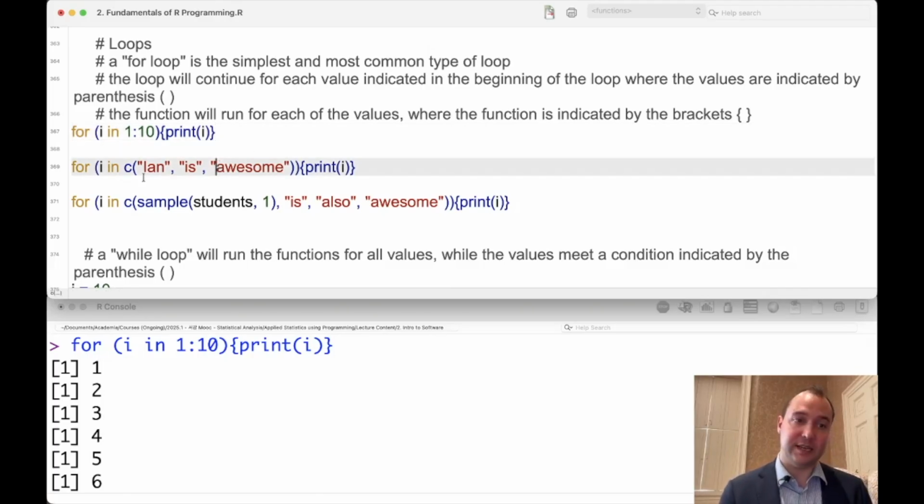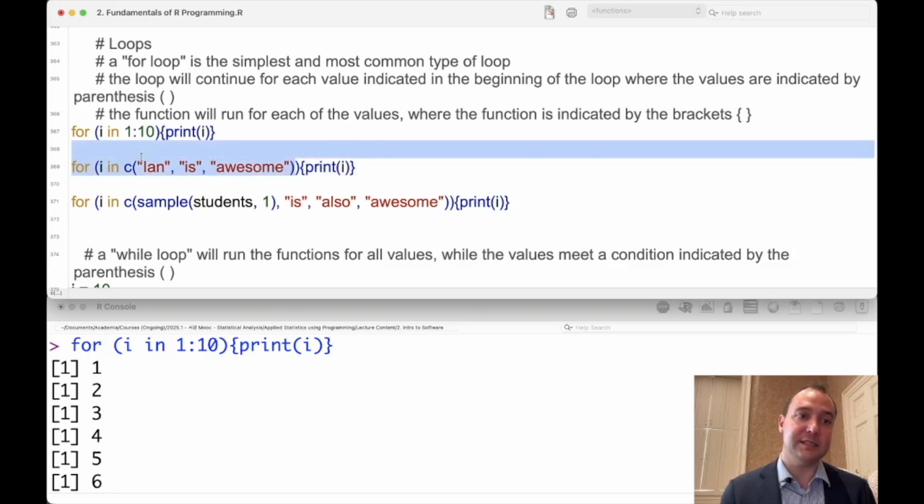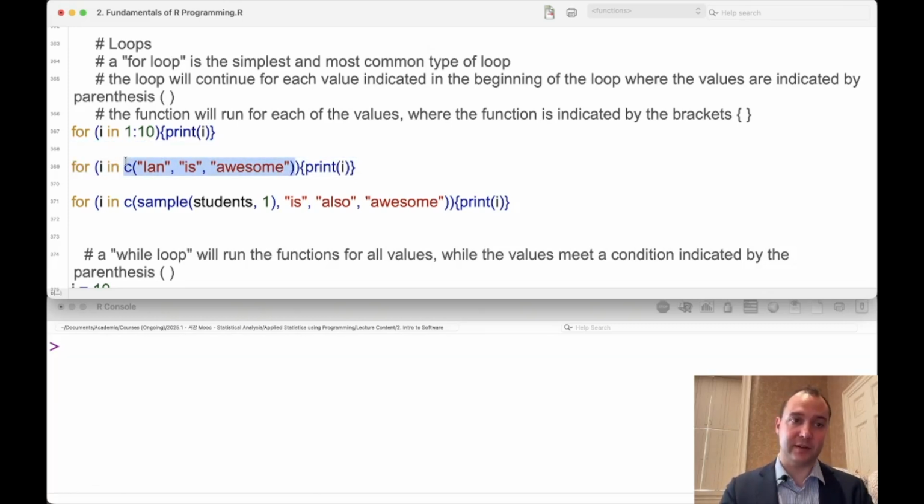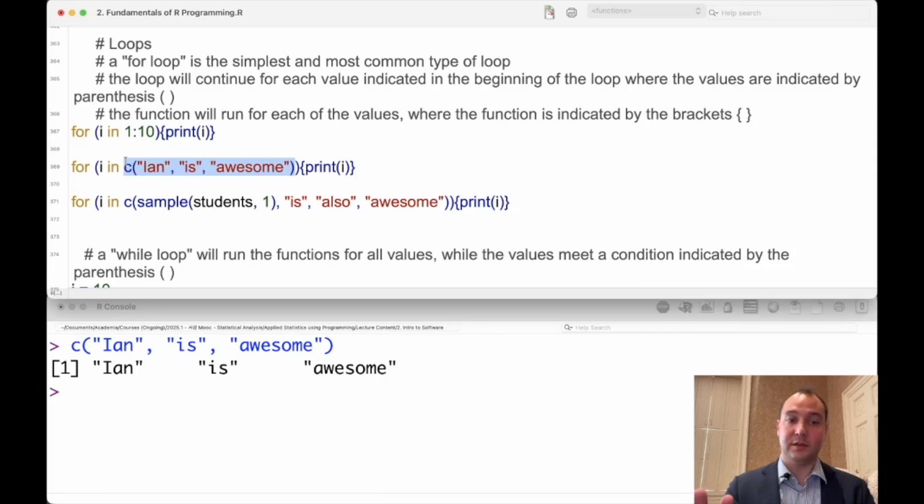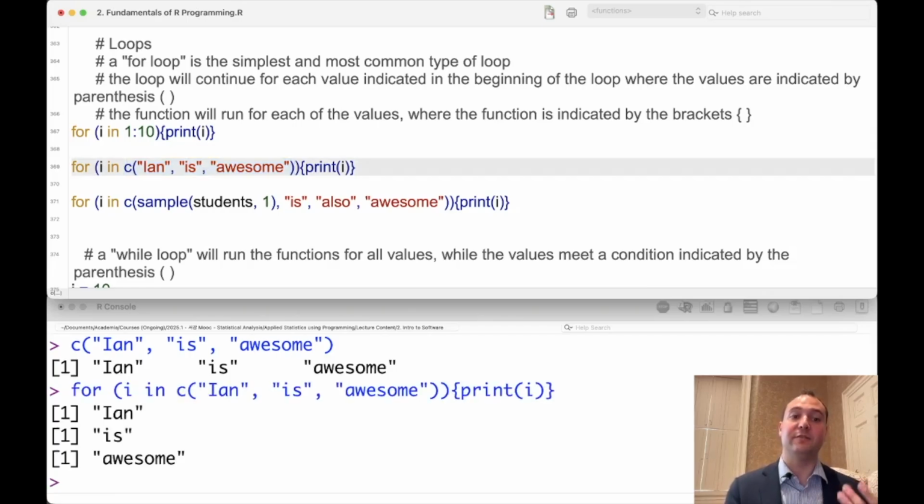Let's look at a different example. In this example, we have I, same as before. We're printing I, same as before, but this time my iterable object is different. In this case, my vector is the string values "Ian is awesome". There's 3 values, right? So I is going to be Ian, then it's going to print Ian. Is, print is. Awesome, print awesome, and then it's finished. It finished all of the values in my vector, and it finishes the loop. So that's what's going on with a loop.